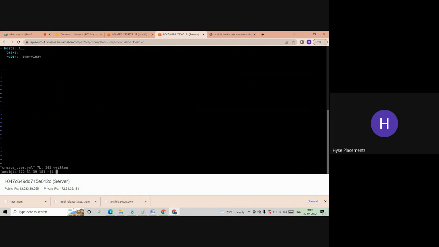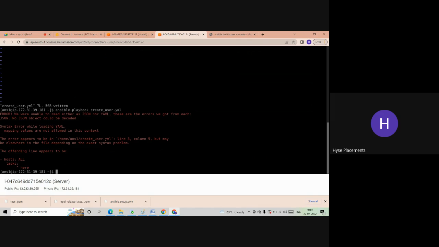If I execute this script, it is not going to be executed. You will get some errors. See, we are unable to read it as JSON nor YAML. These are the errors we got: no JSON object could be decoded, syntax error while loading YAML, mapping values are not allowed in this context. The error appears to be in /home, in this one, line 3, column 9. Line 3, column 9, there were some errors. Okay, so let me correct the script now.